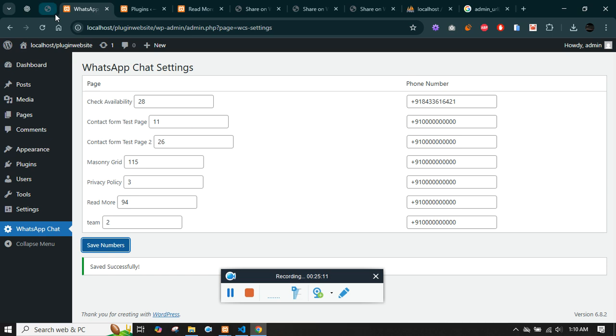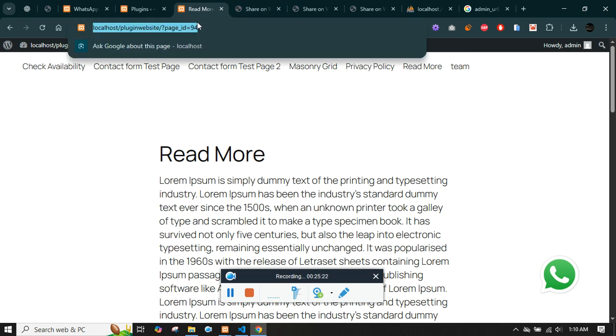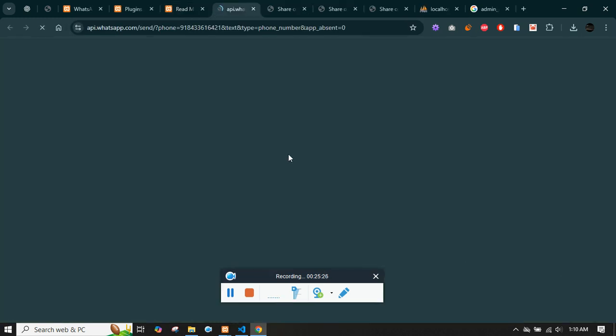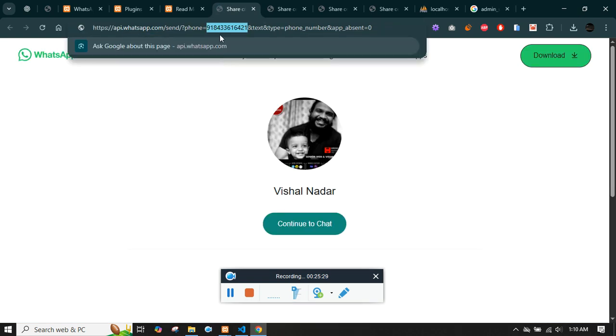And the same way, if I update the phone number of the read mode to something like this random number, and again if I refresh the page, the phone number would get updated, and if I click on it, there would be another phone number for the chat.